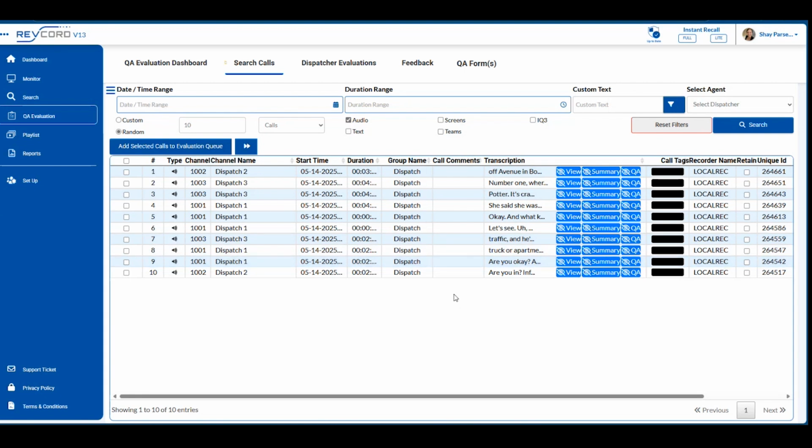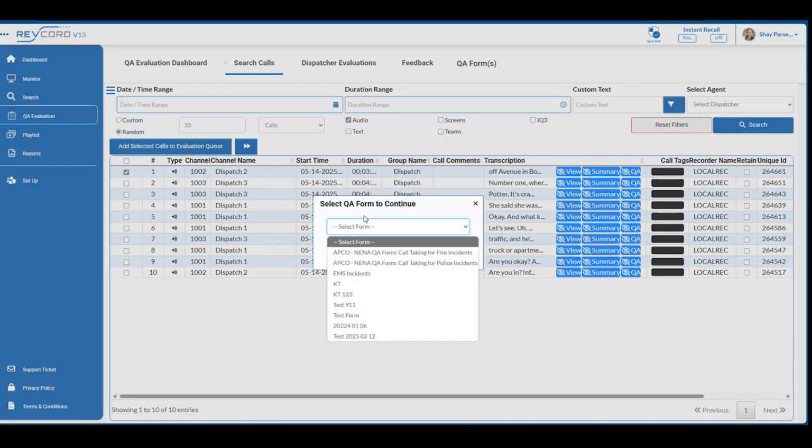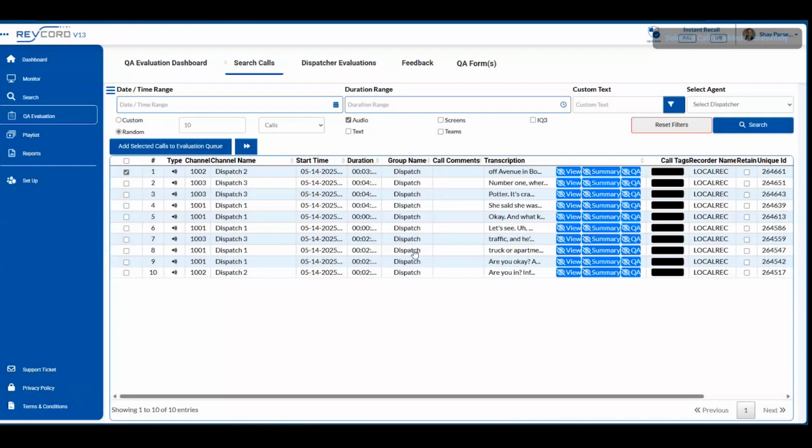You can then select all from here, or just certain ones to be added to the evaluation queue. So I'll select ones so we don't overload it, but notice it's from 5/14. I'd like to add that to the queue. I'm going to put it under the same QA form from earlier, and I've sent it over.